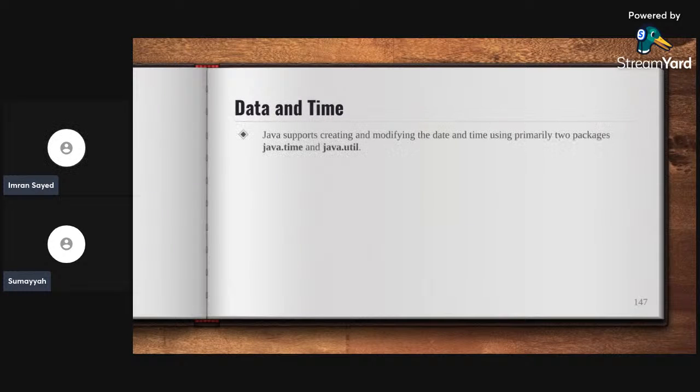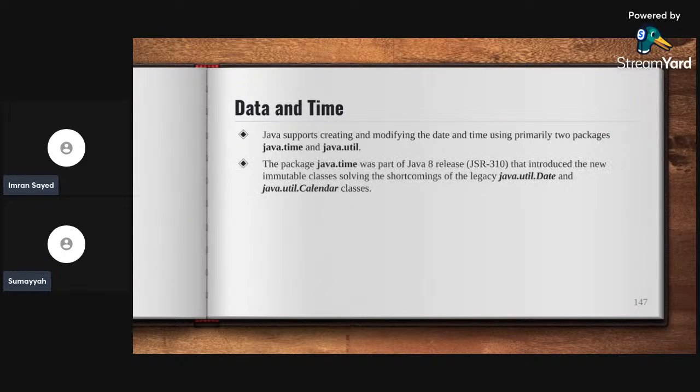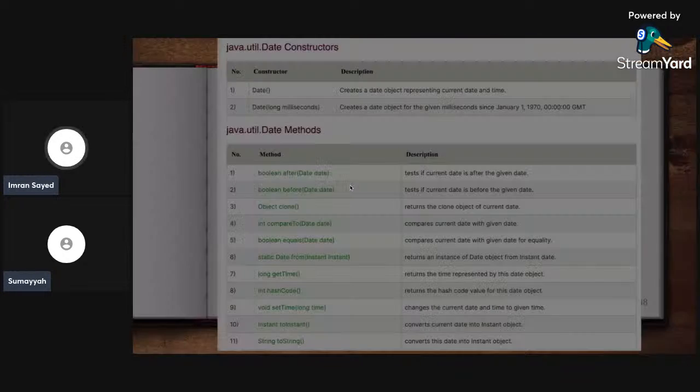Now we have date and time. Java supports creating and modifying the date and time using primarily two packages, java.time and java.util. The package java.time was part of the Java 8 release, JSR 310, which introduced new immutable classes, solving the shortcomings of the legacy java.util.Date and java.util.Calendar classes. There were some issues with the previous java.util.Date and java.util.Calendar classes, so to solve that, Java 8 released one package called java.time, which gives you all the methods for date and calendar, and the issues in those two are no longer present. So we can directly use the java.time package.